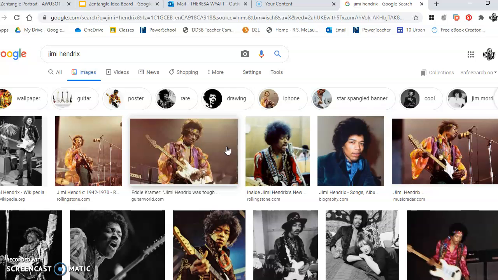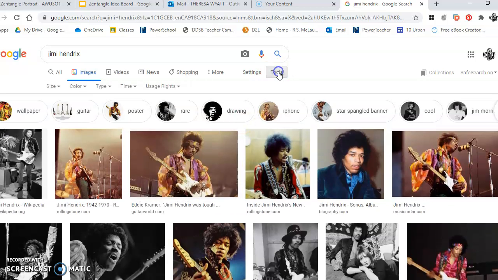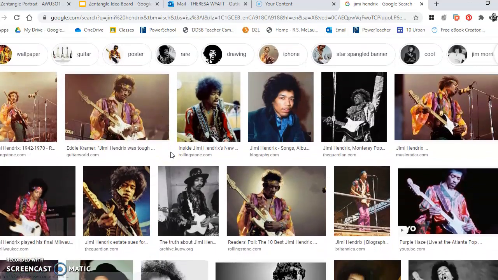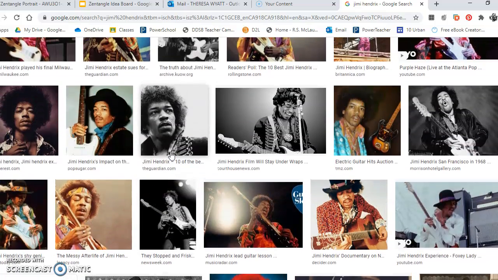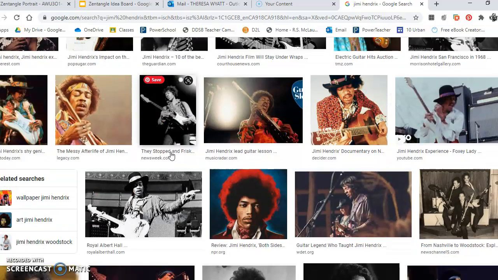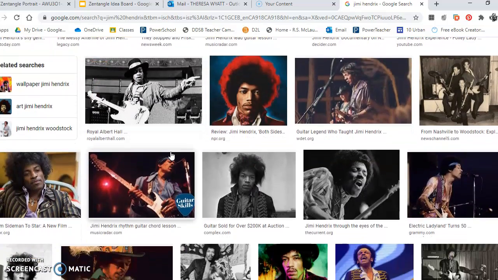So whenever you're looking for images that we're going to end up tracing or printing and doing stuff with, you've got to make sure that they're larger images. So if you go under Tools, Size, and click on Large, then these are all higher quality images that you would use. And that way they're not going to be all fuzzy when we try to make them into stencils or try to print them.